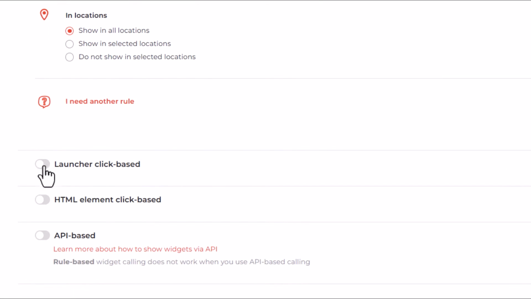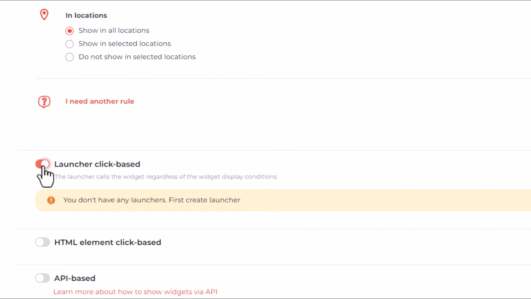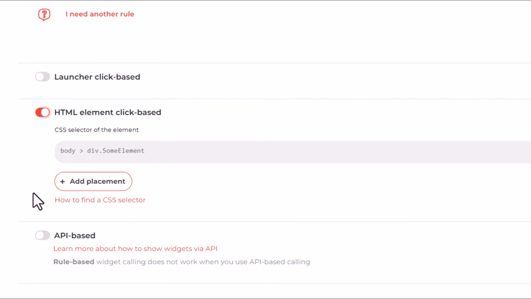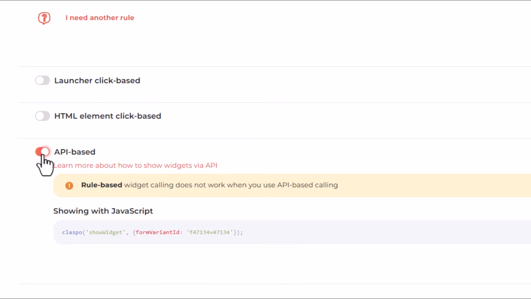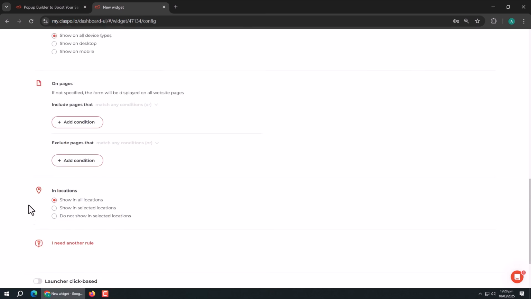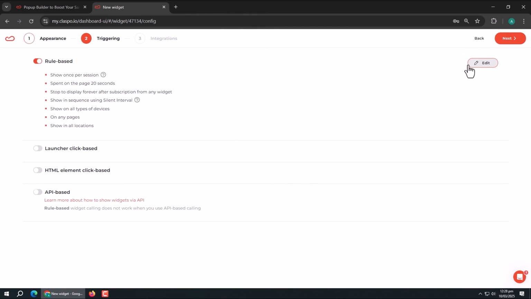Next option is launcher-based. For this, you have to create the launcher first. Launcher displays the pop-up whenever it is initiated. Next option is HTML-based. In it, pop-up is bound to HTML element through CSS selector. So, whenever user clicks on that element, pop-up will display. Next option is API-based. One thing to note here that rule-based triggering won't work when API-based option is selected. So, keep that in mind while selecting this option. We can select multiple triggering options, but for now, I'll go with rule-based.